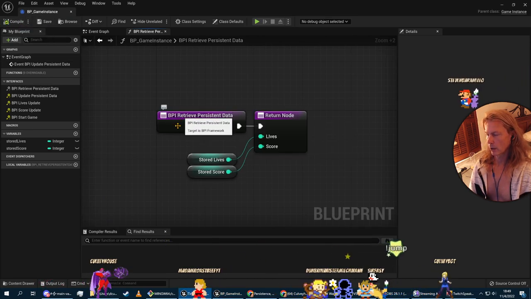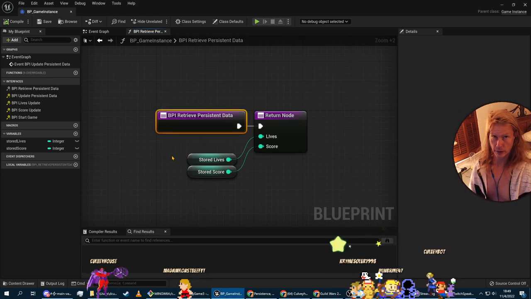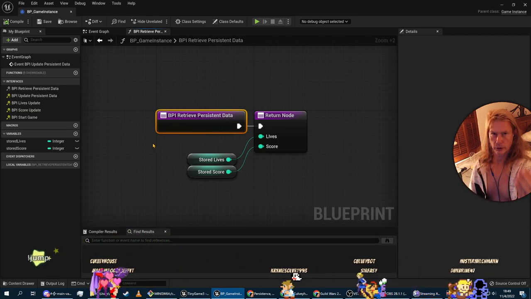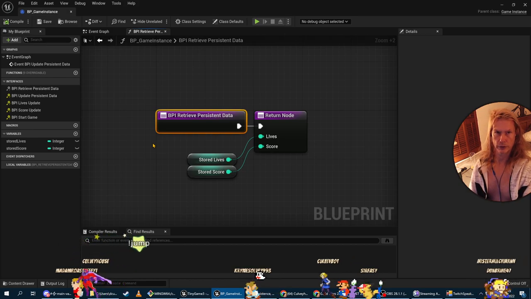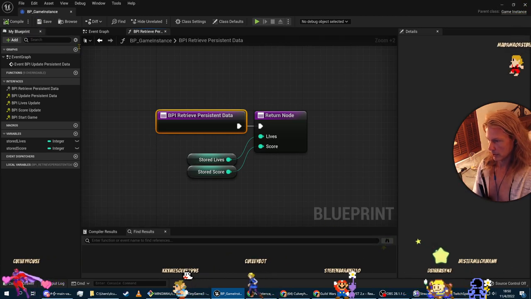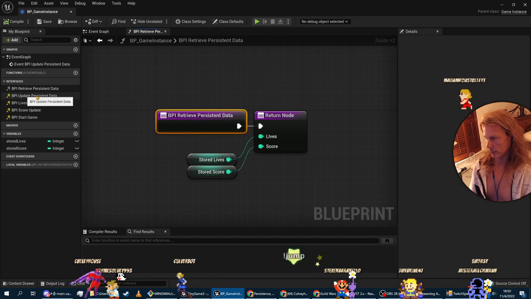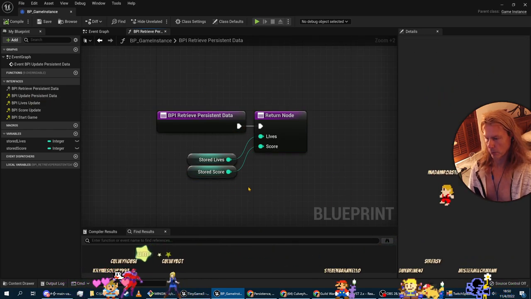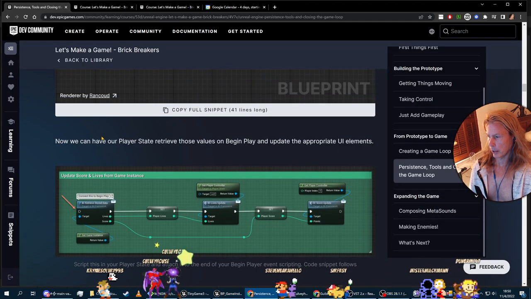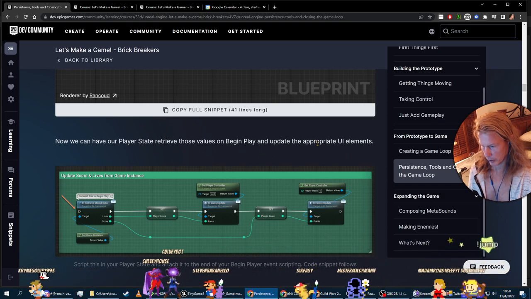So we've locally modified this BPI retrieve persistent data function, which we created in the interface, but you can't actually customize it in the interface. It's just an interface. In the game instance, by inheriting and using that interface function, this is where you customize it. Now it makes sense. Now we can have our player state retrieve those values on begin play and update the appropriate UI elements.